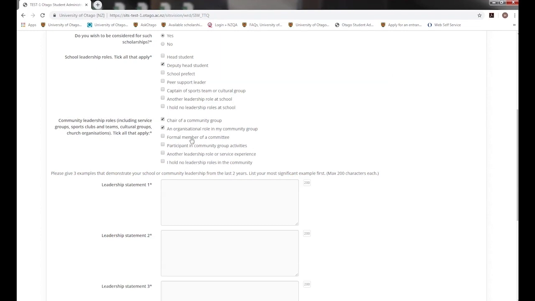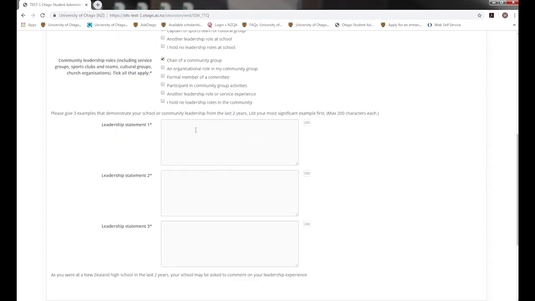Again, for community roles, you can select as many as applicable, or if you haven't had any particular roles in the community, there's the last option. So for example here, we'll say that we're a chair of a community group, and then we ask you to provide statements in relation to your leadership. As you can see, there is a limit of 200 characters, and as you go through and write in your answers, the boxes on the right start to tell you how many characters are left. So please fill in your examples as applicable to you.